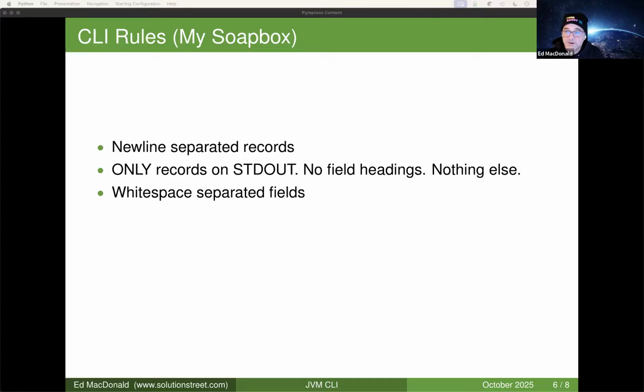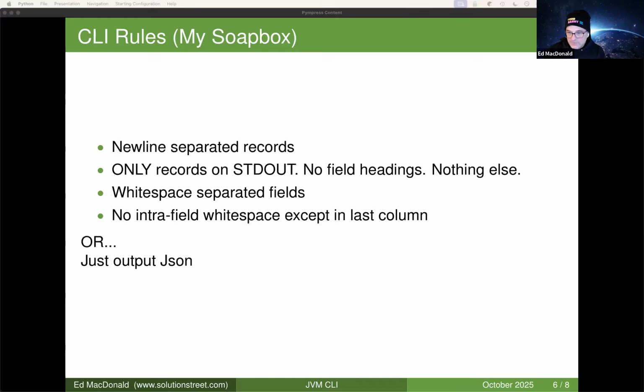The fields of these records that are output need to be whitespace separated, with no intra-field whitespace except in the last column. The reason for these rules is it just makes it easier to parse with tools like sed and awk and grep. Or if you don't want to follow these rules, just give me JSON and I will use jq to format it however I want.